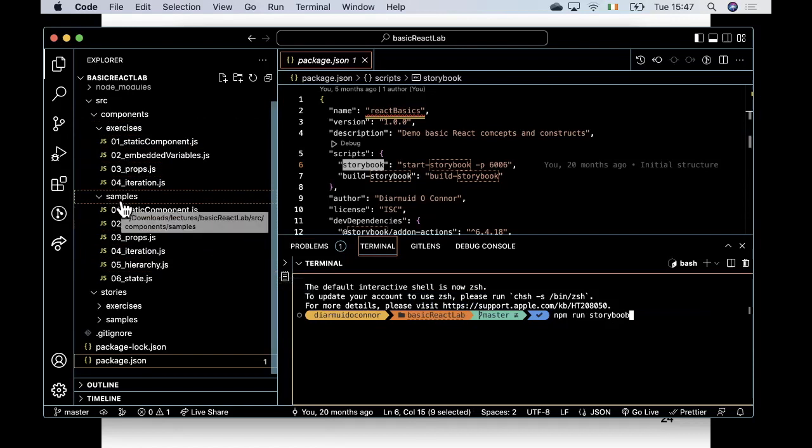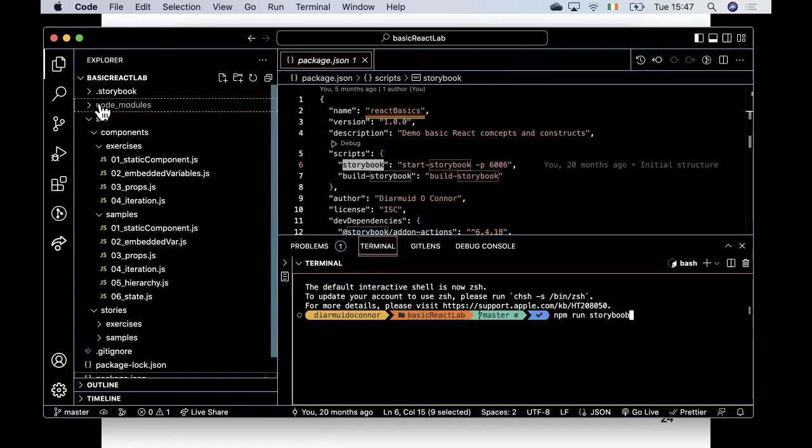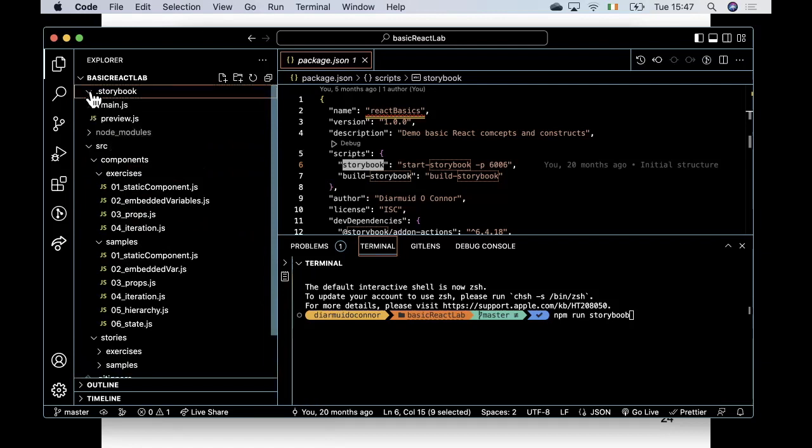It's not kind of hardwired to go looking for a folder called stories in your source folder. That's not the way it works. The way it actually works is dictated by this .storybook folder up here. This is where you put your Storybook configuration. Now, you will never need to go near configuring Storybook. This is default configuration that I've provided for you, and so you won't need to make any changes to it.